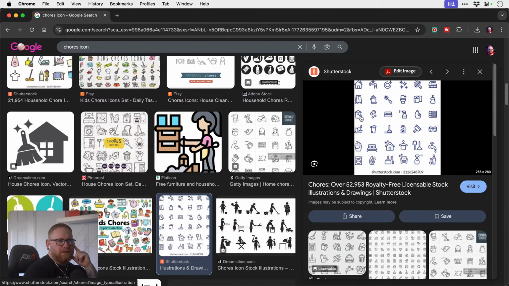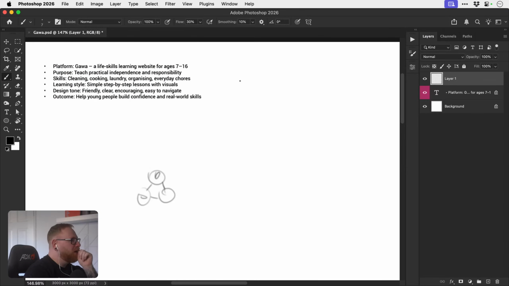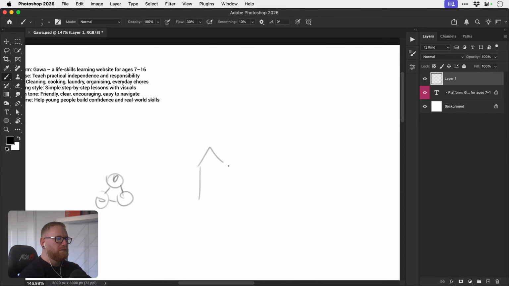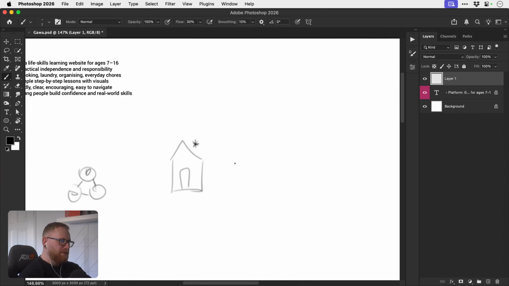We've got a bucket. This is quite good. Ah, the house icon. That's pretty cool as well. Let me go back to the brief. Yeah, so instead of showing the actual chores themselves, you've got the house being the structure, and then that one had the star up in the corner there. That's interesting.